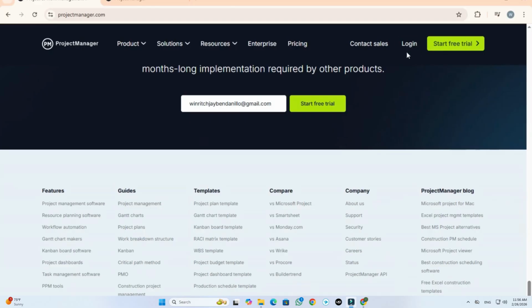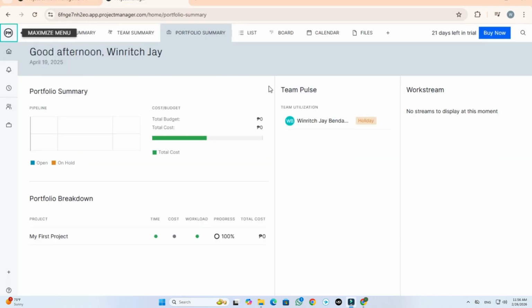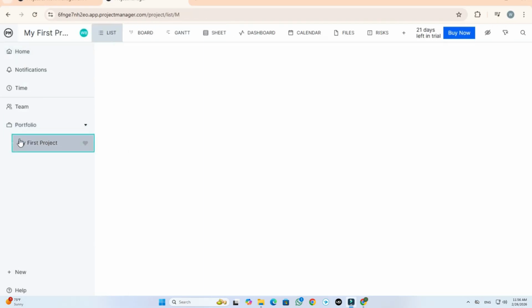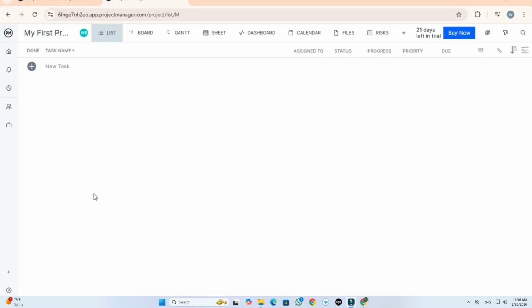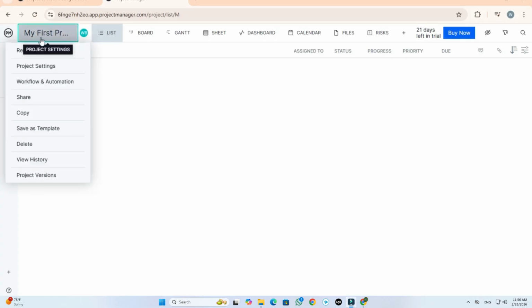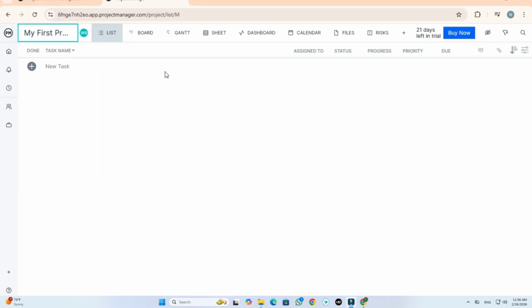Let's start with the basics: signing up and setting up your workspace. Once you have signed up for an account, you'll be prompted to set up your first project. Give your project a name, select the type of project you are working on, whether it is software development, marketing, operations, or general business, and set deadlines, milestones, and permissions accordingly.